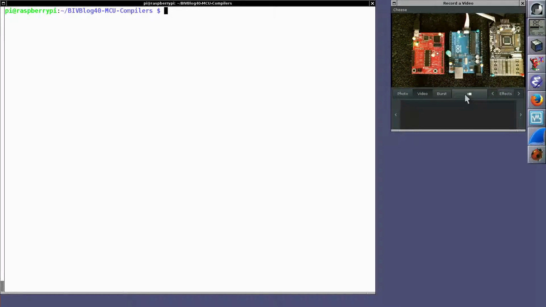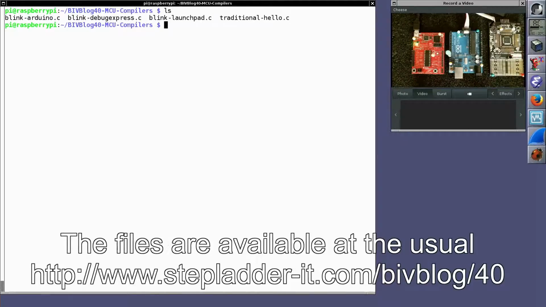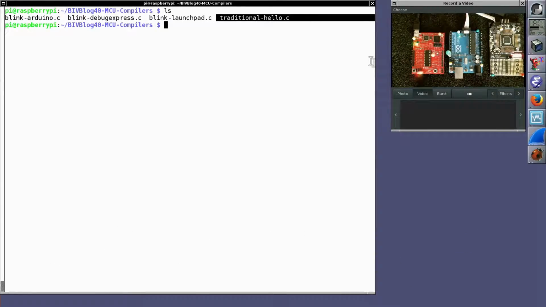The first one I want to take a look at is the Arduino. But even before we do that, we should take a look at not only some files I've prepared, which are here, but also at how to compile a traditional hello program. And yes, this is just what the name insinuates. Let's take a look at this.